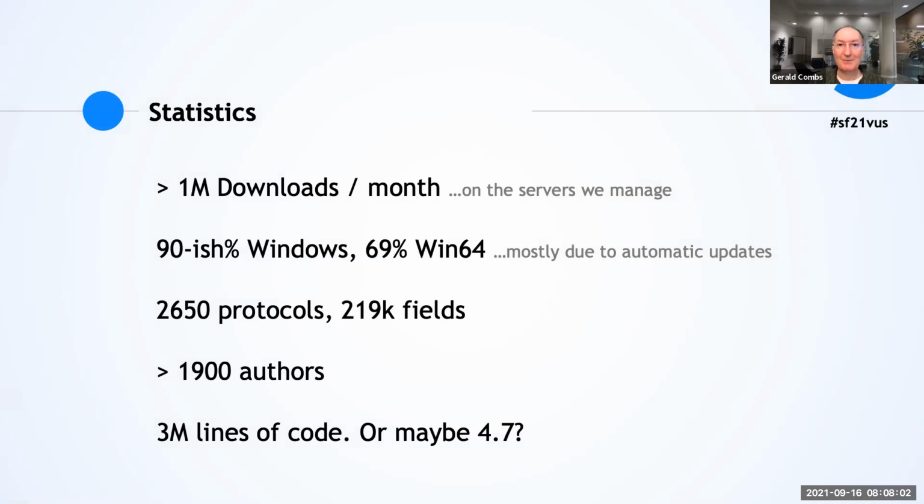A lot of people want to know various statistics about Wireshark, and if you look down this list, you can see that one thing's missing, and that is how many people actually use Wireshark. That's a number I just don't know. I don't know how many people have Wireshark up and running in front of them at any given time. That's telemetry that we don't collect. But we do know this.